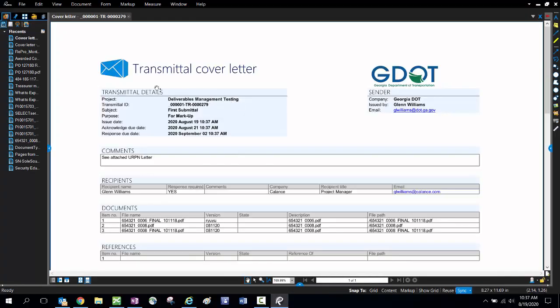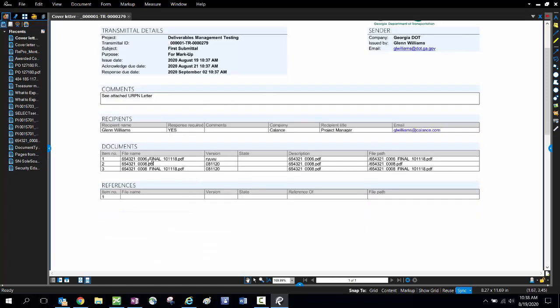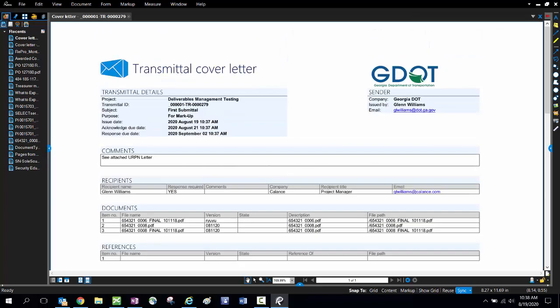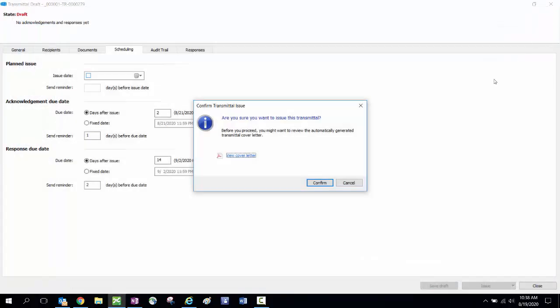It's going to give me my detailed information here about my package, me as the sender, any comments that I put in. It's going to tell me all my recipients and their required responses, as well as the files that I've selected to attach and send. If everything looks good, I can close the letter and I can hit confirm. If anything does not look correct, I could hit cancel, go back into the package, make any corrections, and then issue again. If everything looks fine, then I can simply click on confirm.